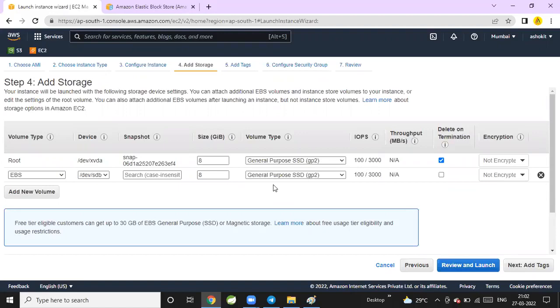But free tier, how much space can you use under free tier? Can you use 16 TB for free tier? Under free tier, how much you can use? 30 GB. Under free tier, you can use only 30 GB. What is the total capacity of the EBS? 16 TB. 16 TB is the total capacity of the EBS. Like this, you can add the extra volumes.